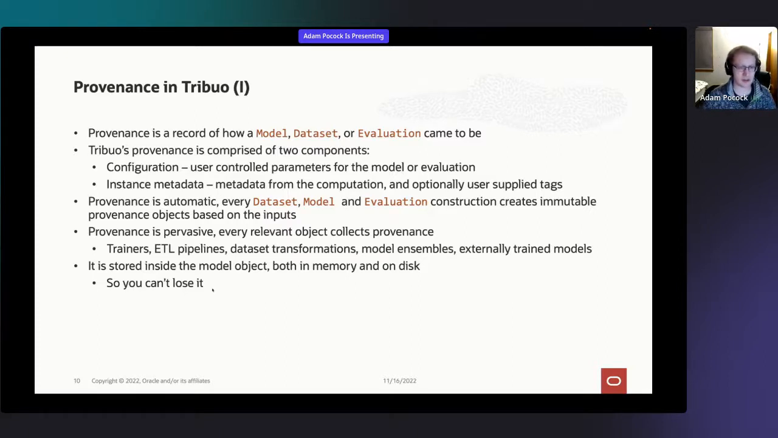This sort of provenance generation is automatic. Every data set, every model, every evaluation construction makes one of them, and it's immutable on construction and stored in the object. And it's pervasive. Basically everything in the system that you will want to understand where it came from captures provenance information that tells you where it came from. So the trainers capture it, the ETL pipelines, any dataset transformations you do, if you want to ensemble a bunch of models together to make joint predictions, and even externally trained models, when they're loaded into Tribuo, we capture how they were loaded in, we capture all the information that the user provides at that time, so we can record them in the same way.